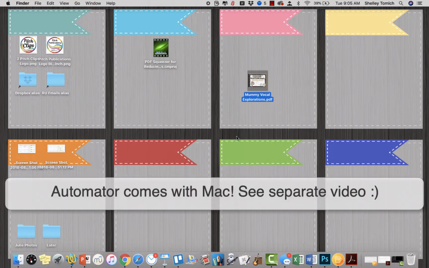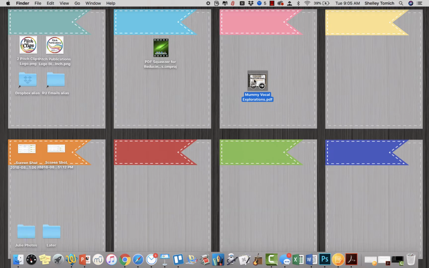which I have a separate tutorial on how to set up, because you do have to set up the Automator process first. It'll take a couple minutes and you'll know it's working because it's got the little gear thing running up there. So maybe I'll use this time to go check Facebook or whatever, and boom, it's done.